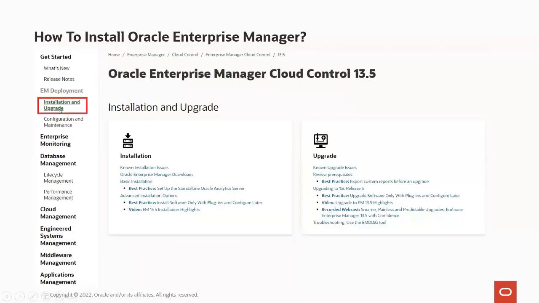Now, if we go on the left side and we click on installation and upgrade, you see that we have just a complete section that covers the installation of Oracle Enterprise Manager. There's a section for known installation issues, how to download Enterprise Manager, all the basic installation along with best practices, how you set up the standalone Oracle Analytics server that we mentioned if you want to host your BI Publisher reports, the advanced installation options, best practices.